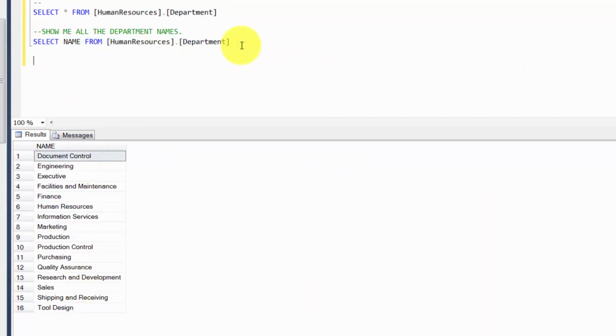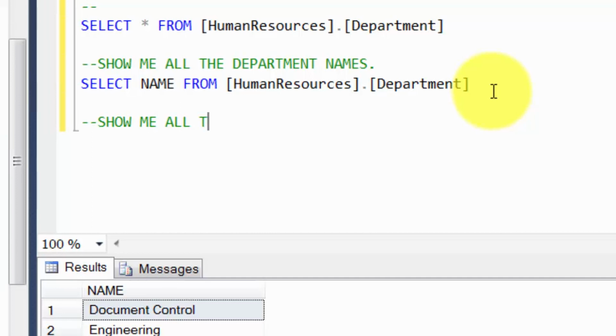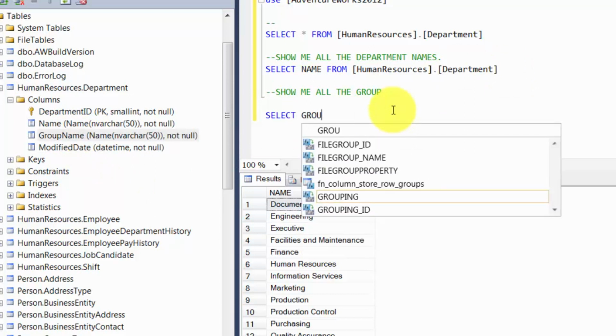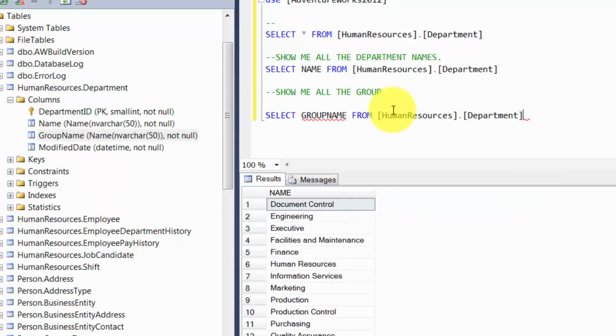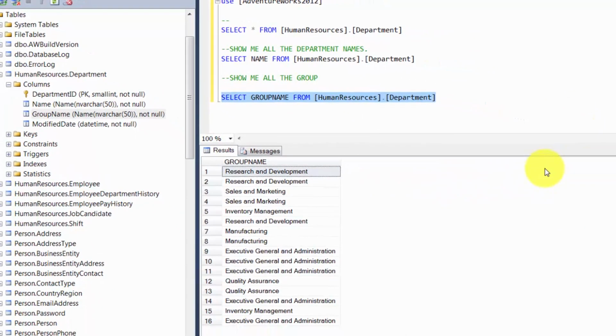All right, let's proceed. How about we get all the groups? Show me all the groups. Groups is basically stored in group name. So what we are going to do is select group name from human resources department. You get the idea by now, right? You use the word select followed by the column names, and then you specify the table name in order to get the results. And again, just to reiterate, the ones you see in blue are the inbuilt keywords.